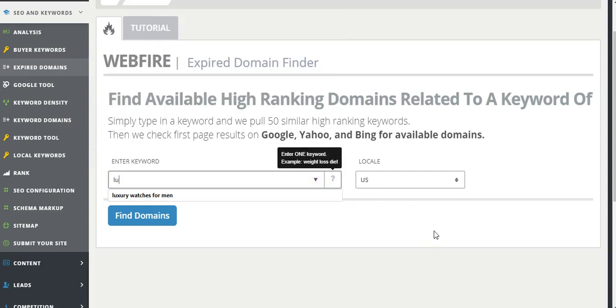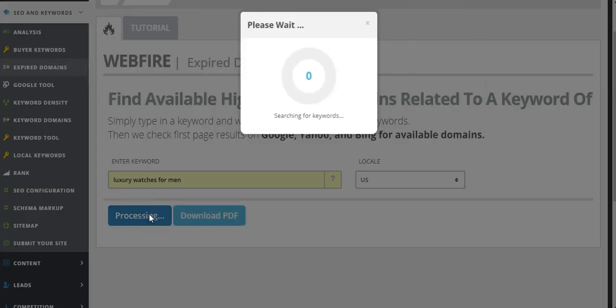So we can do luxury watches for men, keep on the same theme, and I'm going to hit find domains, and it's going to go out and search for any domains. And I'm just going to pause this here to see what sort of results we get, and I'll be back with you in a second. It may take a couple of minutes. I'll be back with you soon.